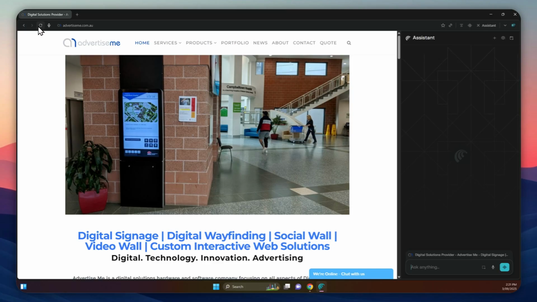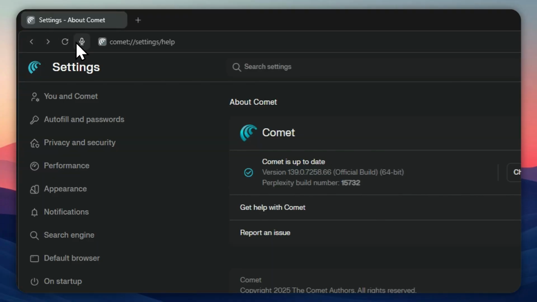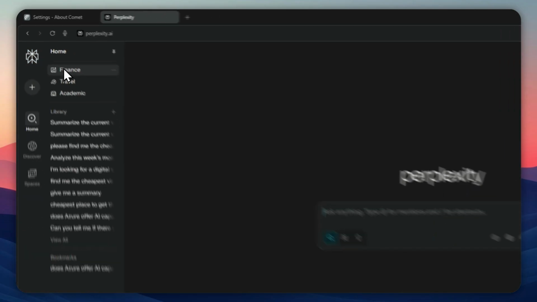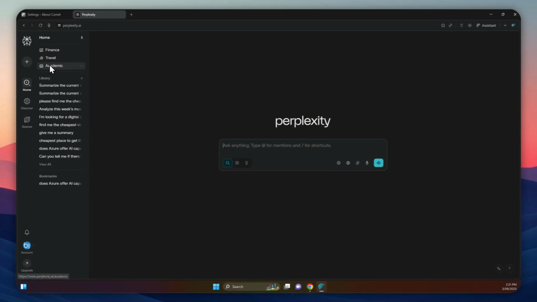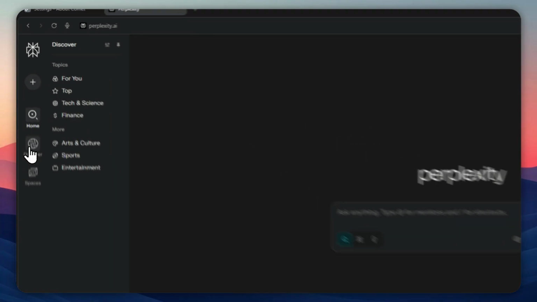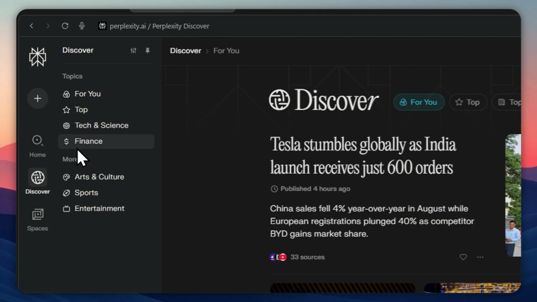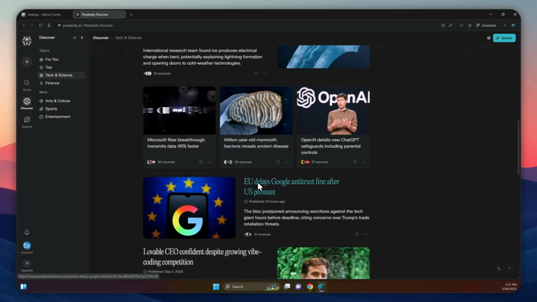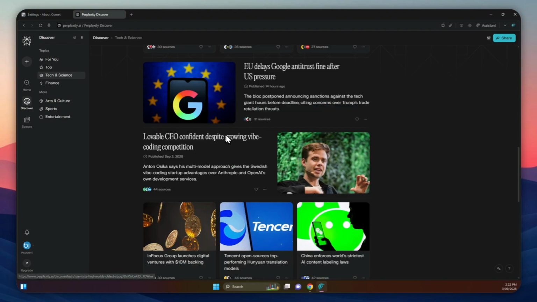Also, it's like a normal browser, so you can go back here, go to settings, add a new tab. So let's go to a new tab. This is the homepage. What I like about it here is you can save different pages into different categories. There's an option here to discover. Let's go to tech and finance. It'll provide you with a couple of articles that are trending at the moment.